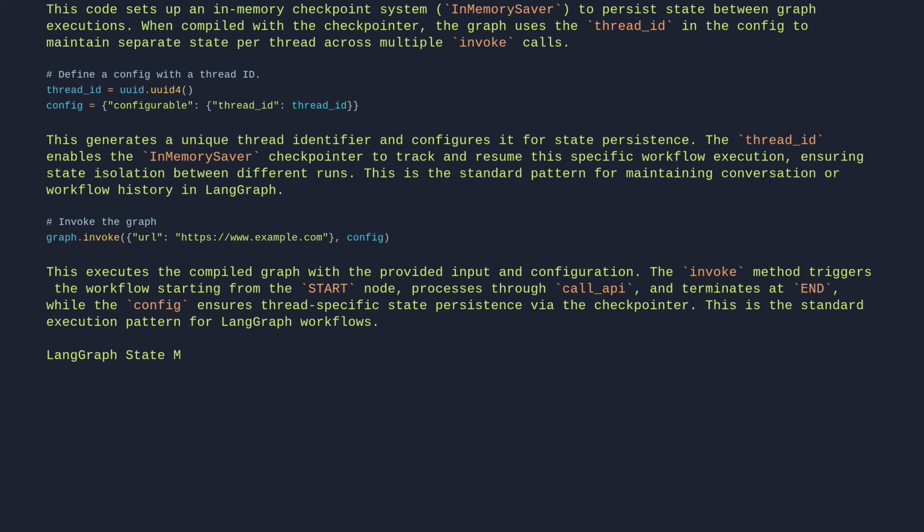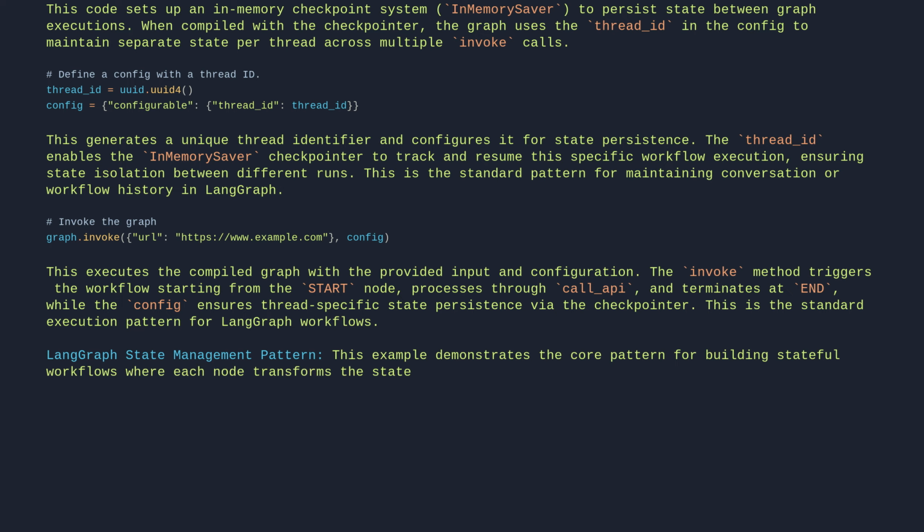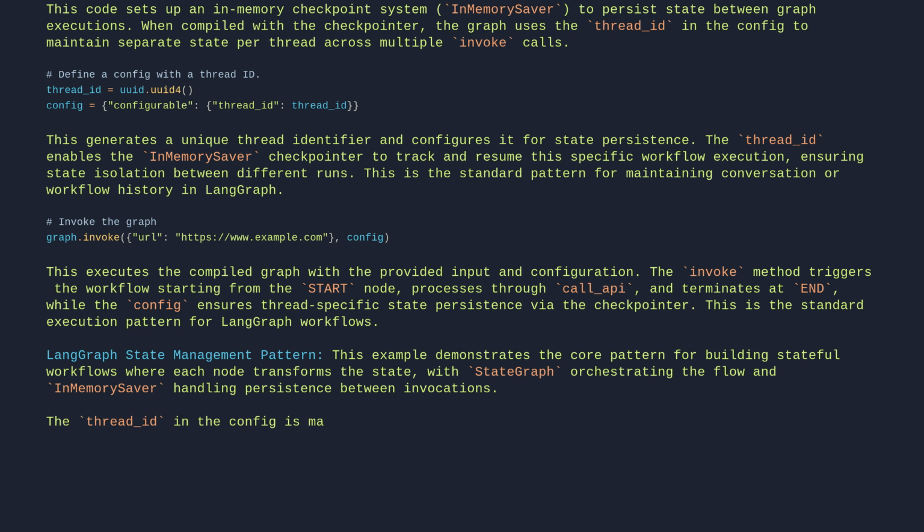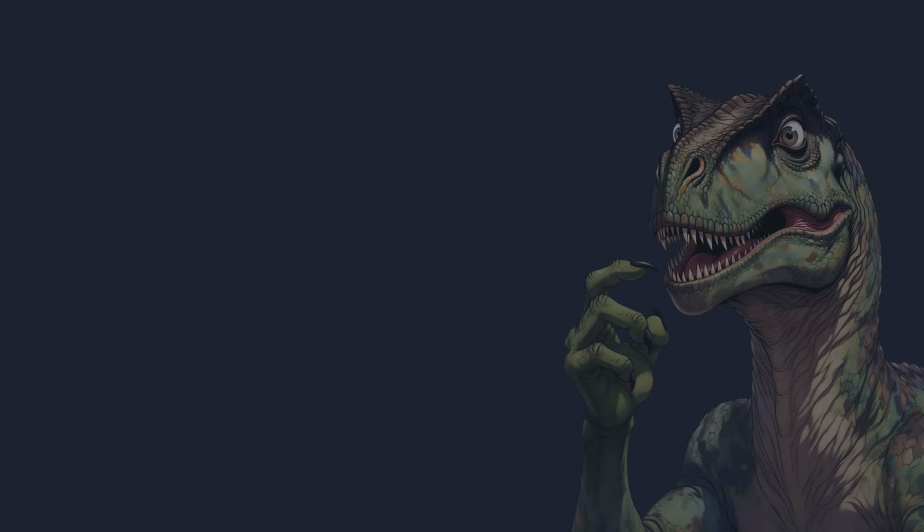LangGraph state management pattern. This example demonstrates the core pattern for building stateful workflows where each node transforms the state, with StateGraph orchestrating the flow and InMemorySaver handling persistence between invocations. The thread_id in the config is mandatory for checkpointing, and omitting it will silently disable state persistence.